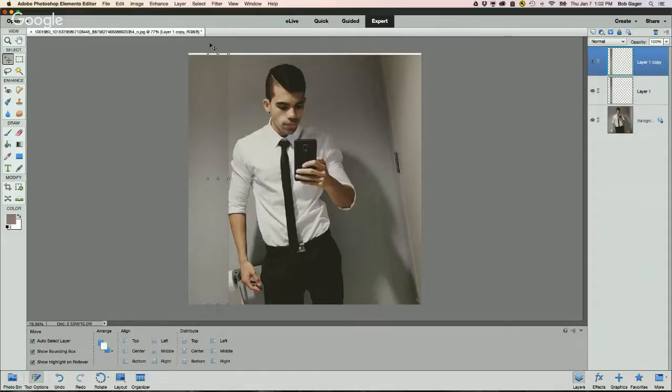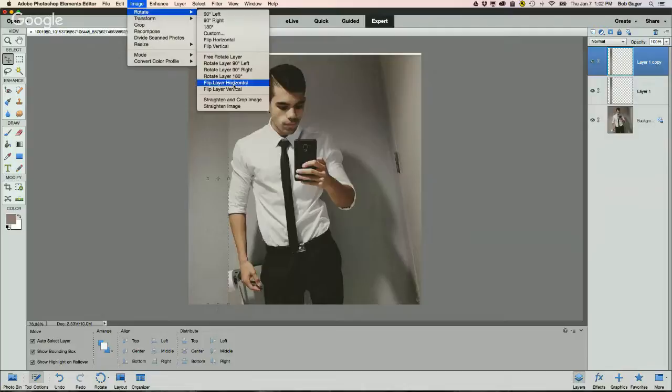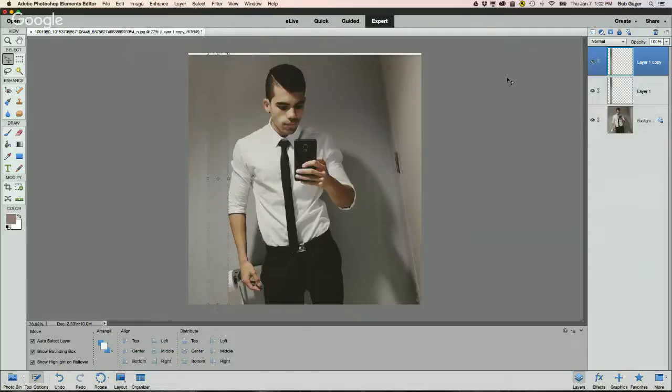Now we want to flip that again. So back to Image, Rotate, Flip Layer Horizontal. That took this layer one copy and flipped it again. So with our move tool, come over here, click on those pixels, and hold the shift key down so it only goes horizontally, and again drag it to the right and line it up right with the edge of that previous layer one that we copied, flipped, and moved. There you go, something like that.